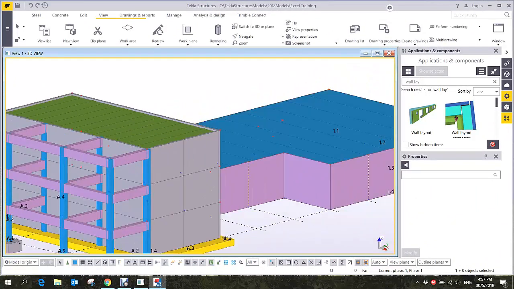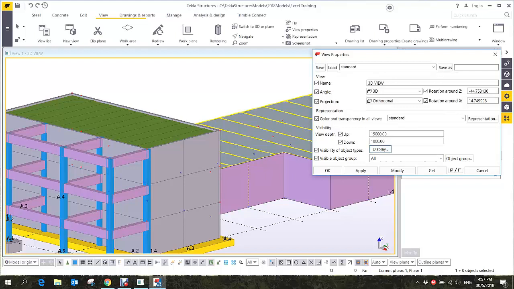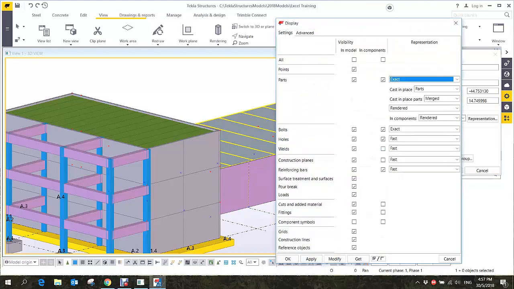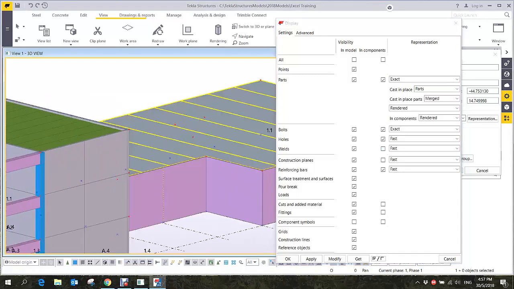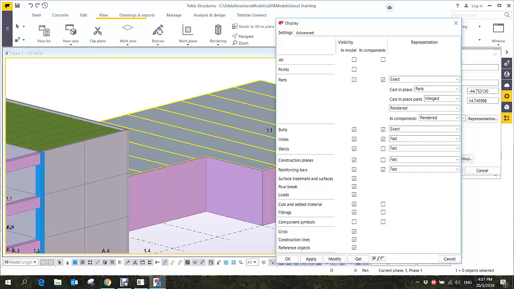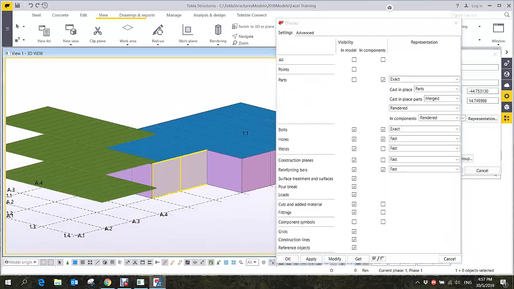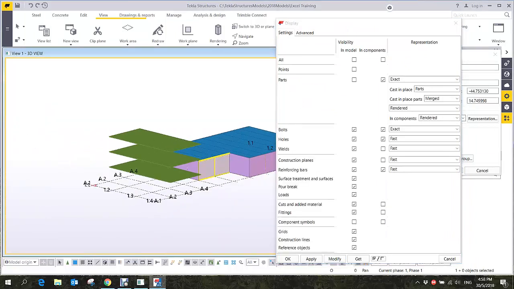In addition, if you notice there are some points here. If you don't want to see those points, you go to this display. This display controls which ones you want to show in the model. If I don't want to show the points, I just click the points out and then modify, and then there's no point. If I don't want to show the parts, see, it doesn't show the parts.